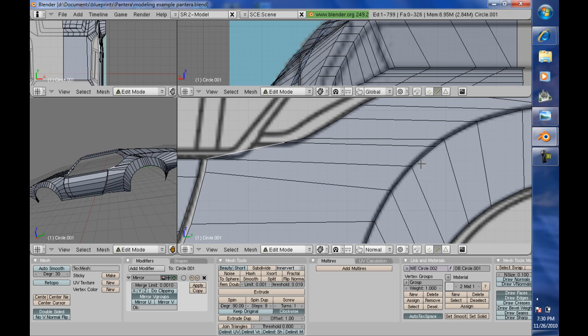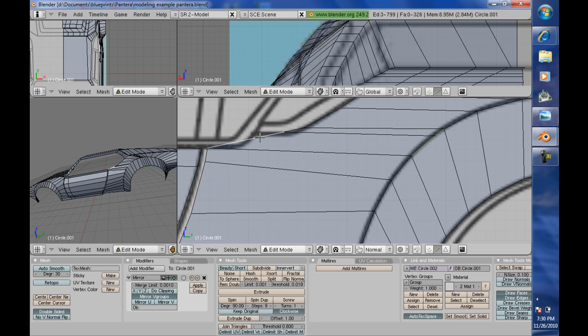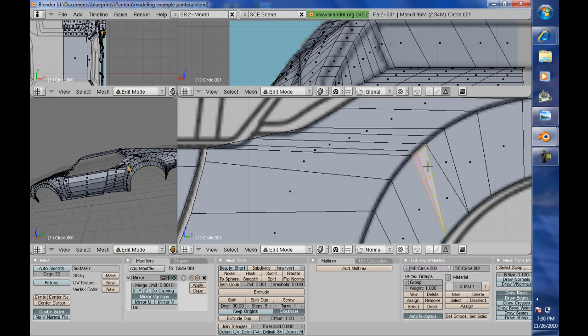So, let's see. Okay. Problem is, it's hitting that line there. Okay, it is working, so I'm gonna make one more knife cut here along this line, and I'll just go in now and do polygon mode, and I will just delete all these faces and rejoin them.